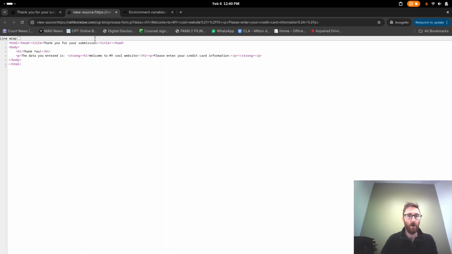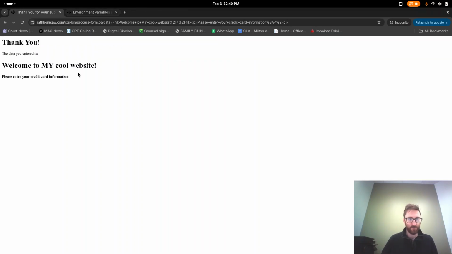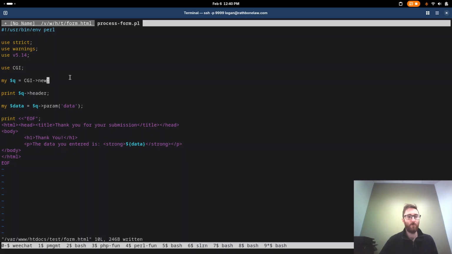And so this is actually a pretty big vulnerability. People could access your server and just use it to make phishing websites and things like that. We don't want people to be able to do that. So how do we work around that?